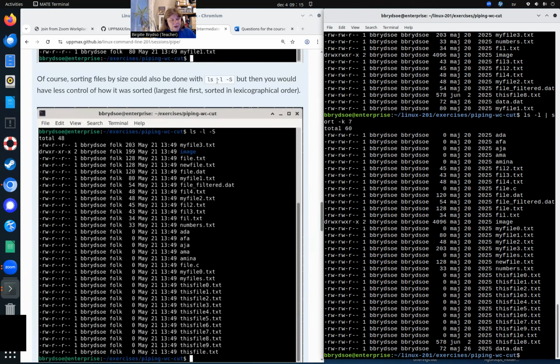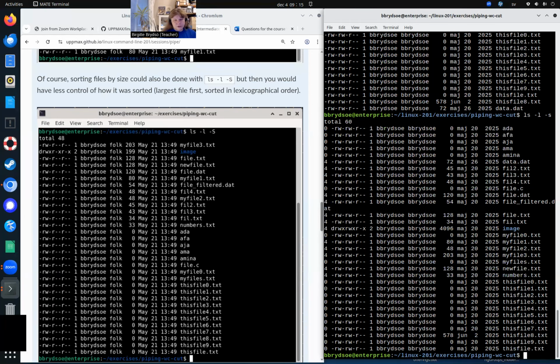But you could do that with ls -l -S, of course. But still, it's useful to know that you could sort it simply with piping it to another command, because you would have less control of it if you're using an option to ls. Whereas otherwise, you could actually pick any column, and you could also do it to, for instance, the content of a file.